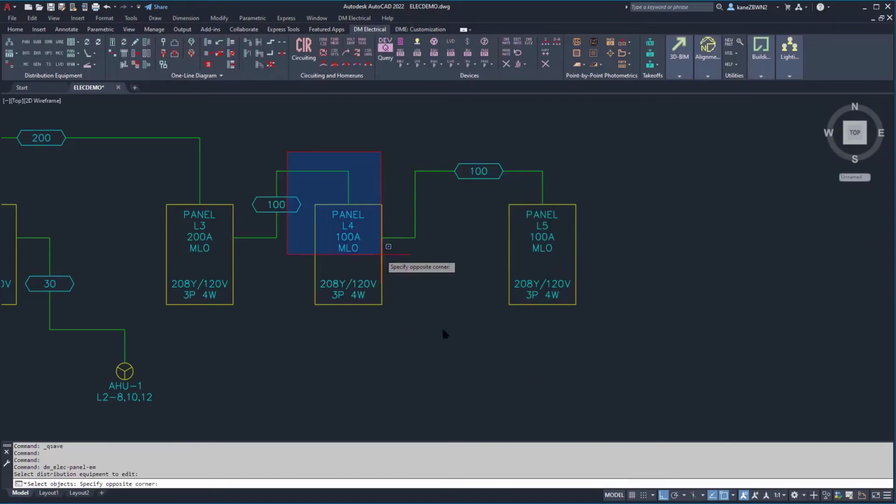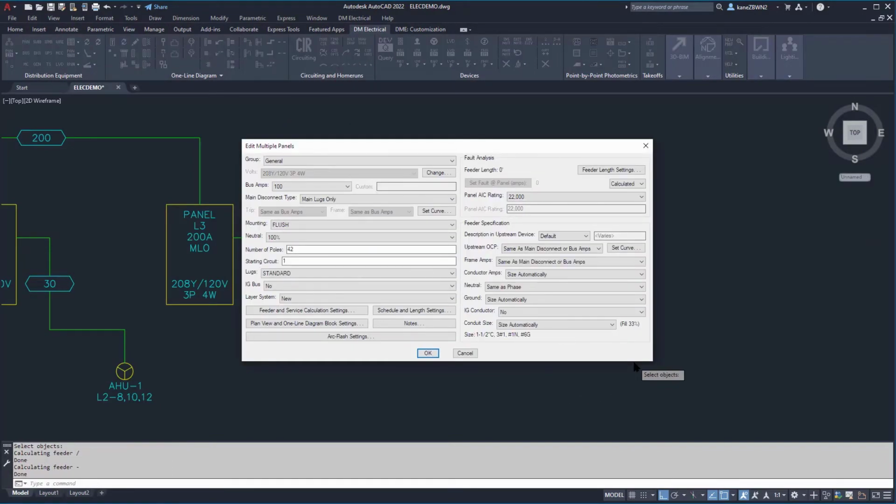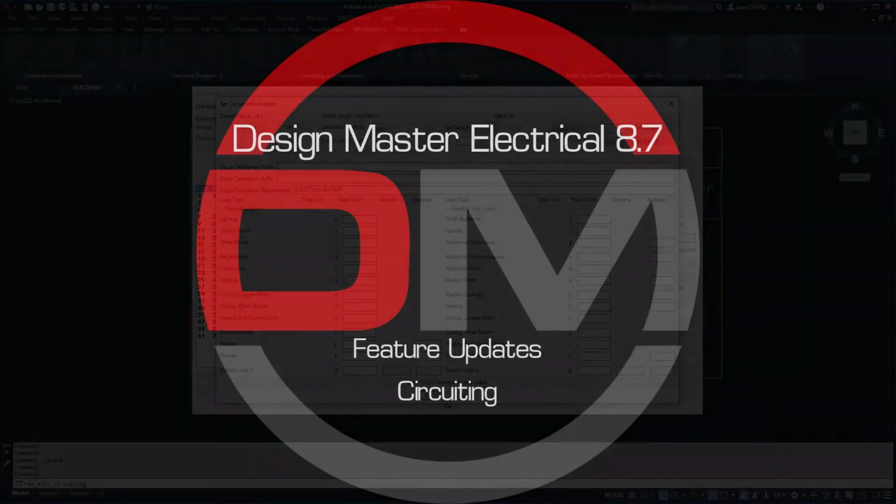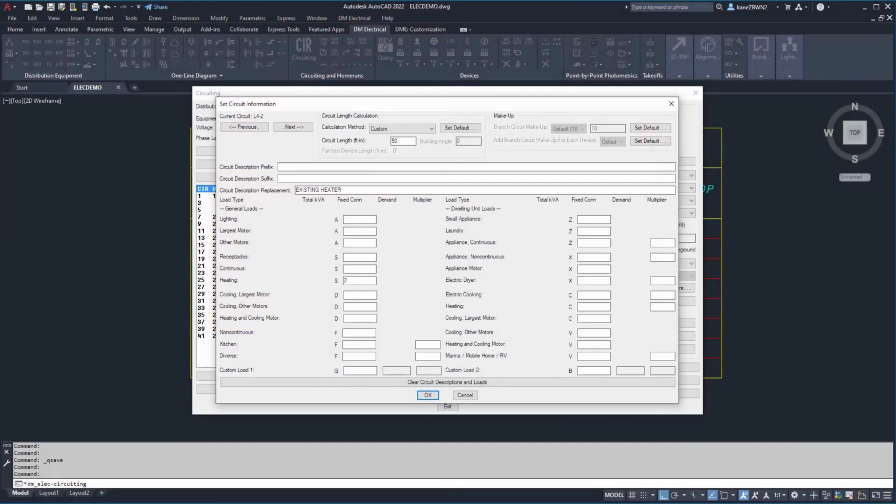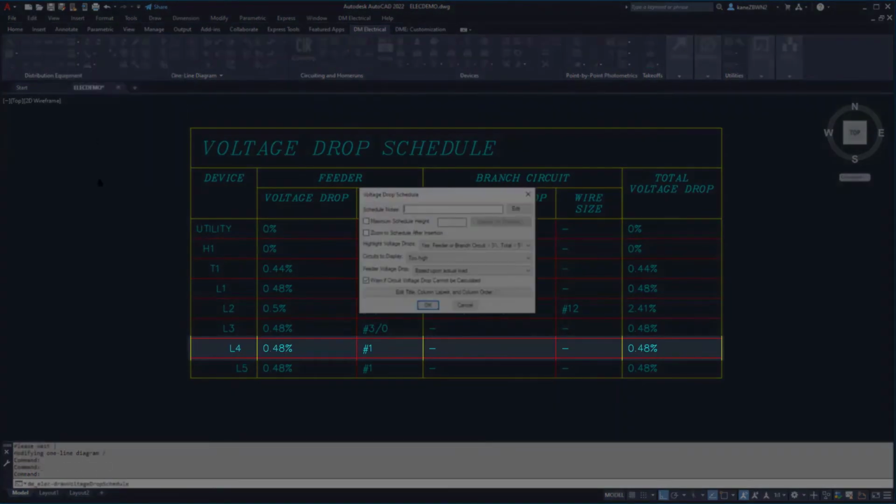The Edit Multiple commands now work on one-line diagram entities. Branch circuit voltage drop can now be calculated for circuits that have loads and a circuit length defined in the Set Circuit Information dialog box of the Circuiting command.